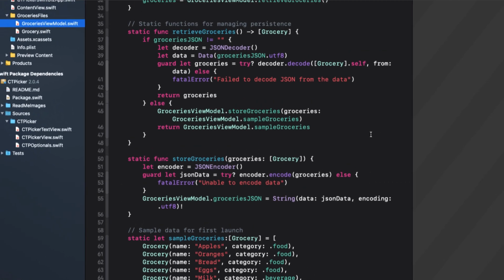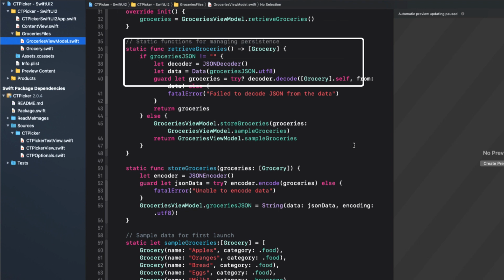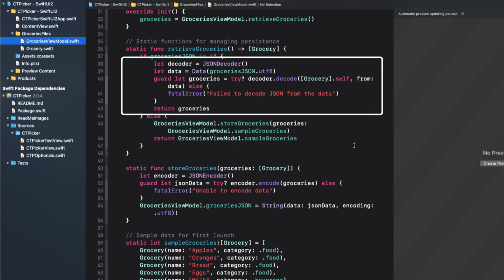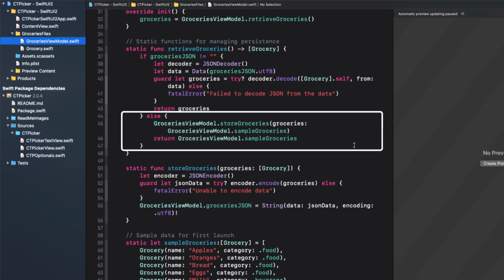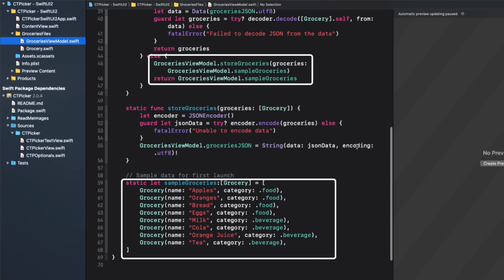When we initialize this view model, it first checks to see if anything is in that app storage variable, or if it's an empty string. And if there is, it decodes the groceries and sets up our groceries array. If it's an empty string, I simply load in some sample array and store it in user defaults for the next launch.